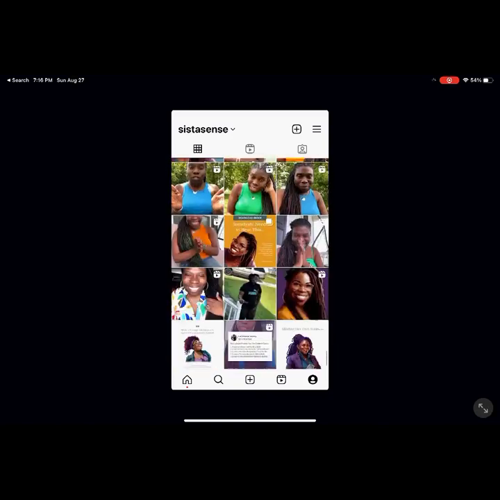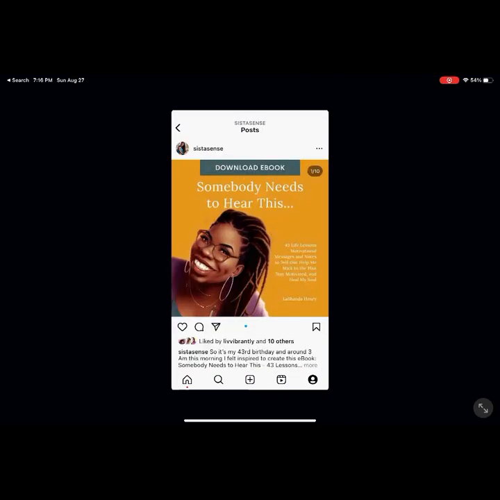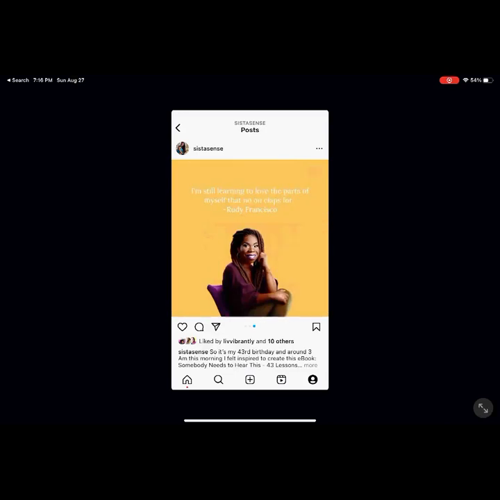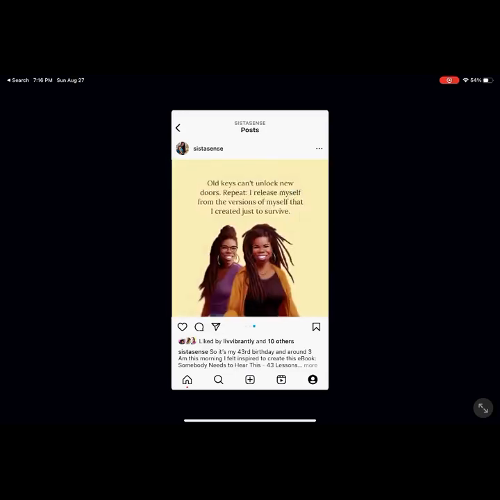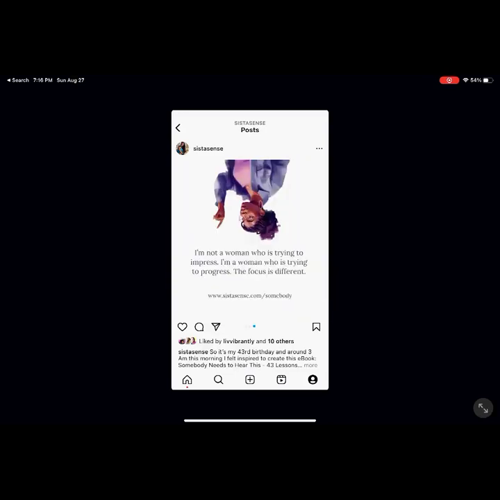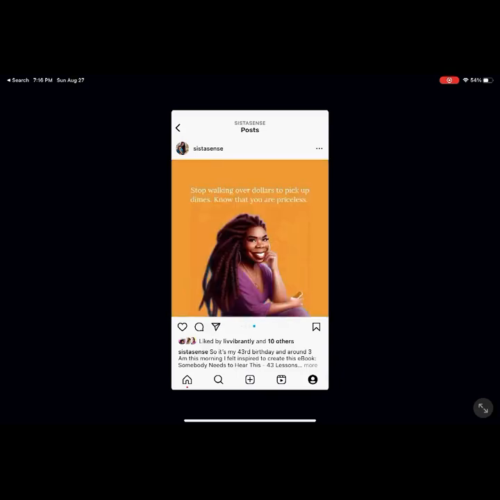and I want to be able to show you another example right here. It says download your ebook, and then again, it's basically pages from that particular document saved as graphic images.